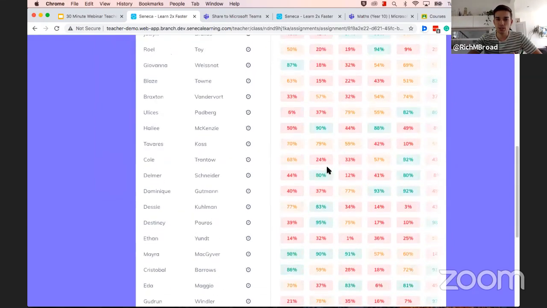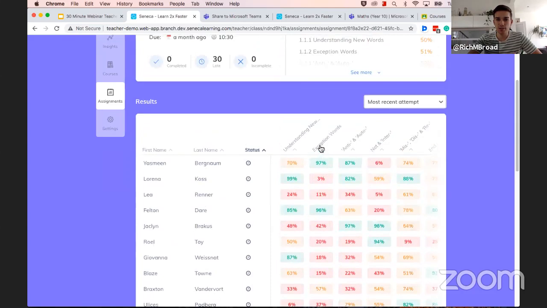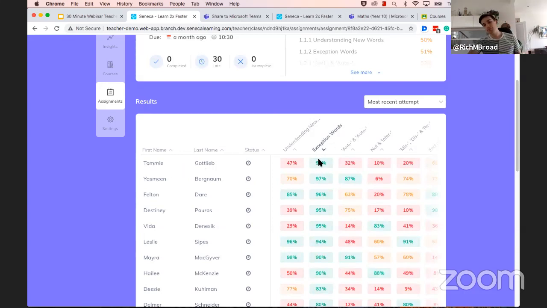Now, once you've had a chance to look at this, you can also sort by any of these columns. So if I want to see who's done particularly well or badly at exception words, I can click on this and I can see Marie has not done particularly well. And if I click again, it will tell me who's done particularly well. So Tommy and Yasmin have done particularly well in this example.